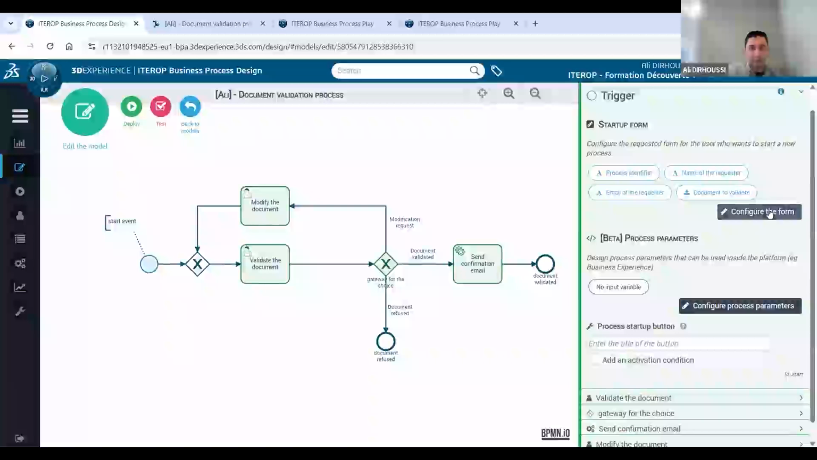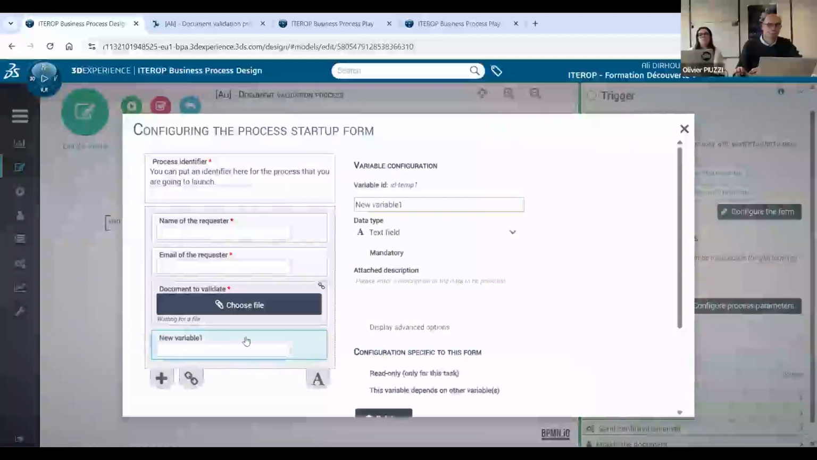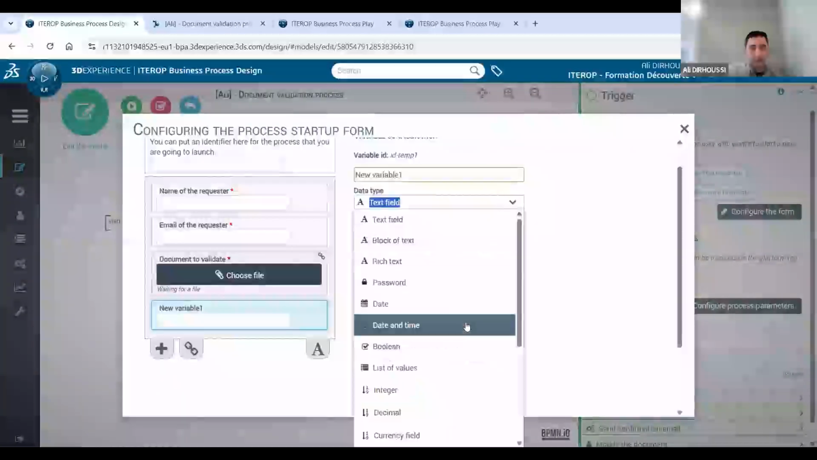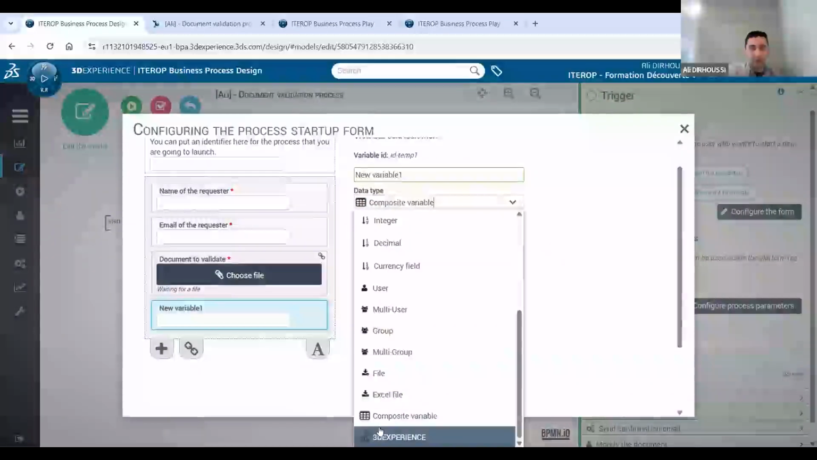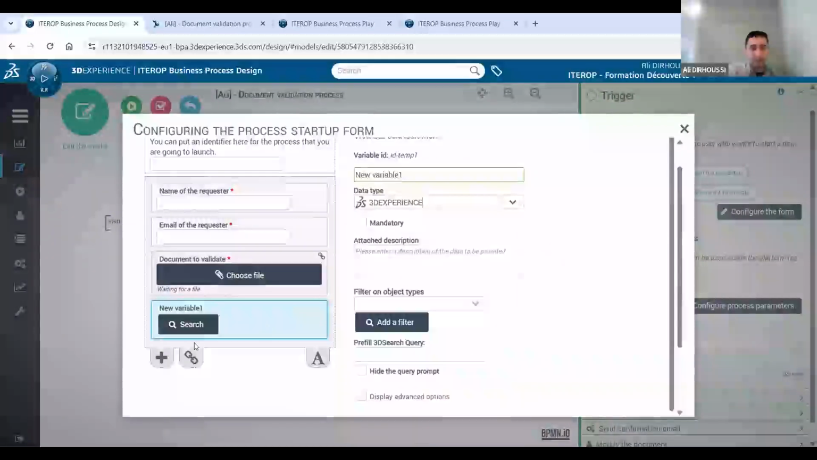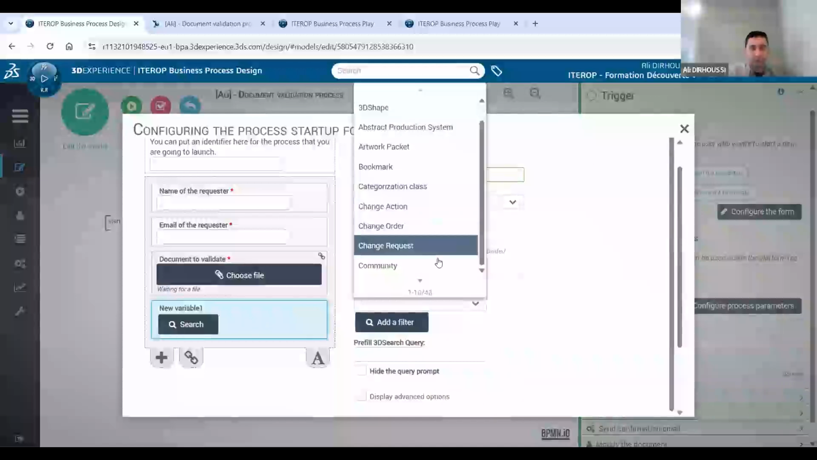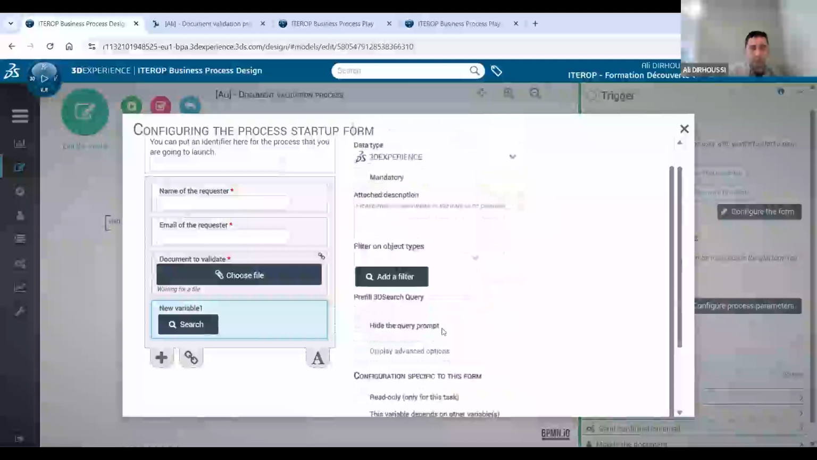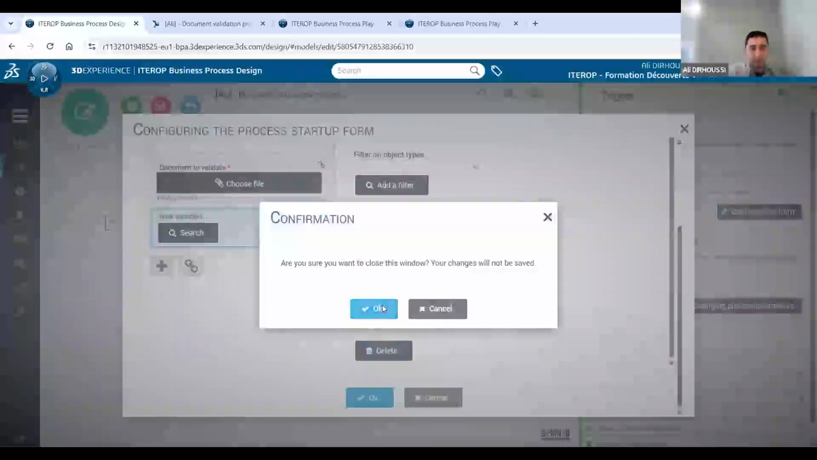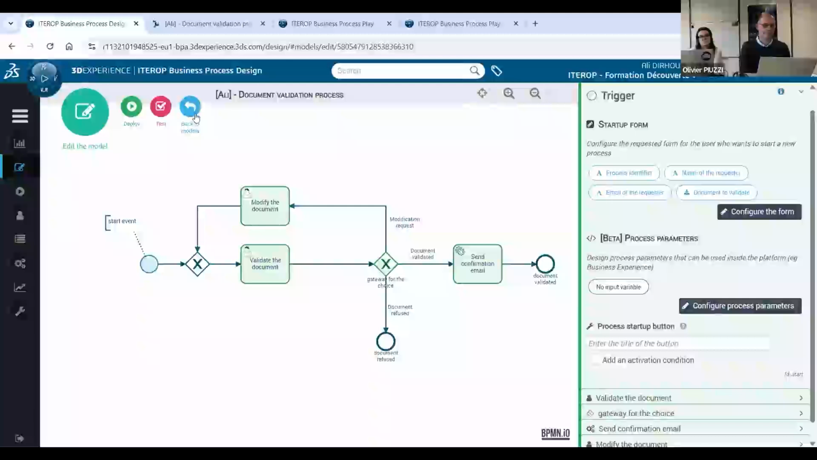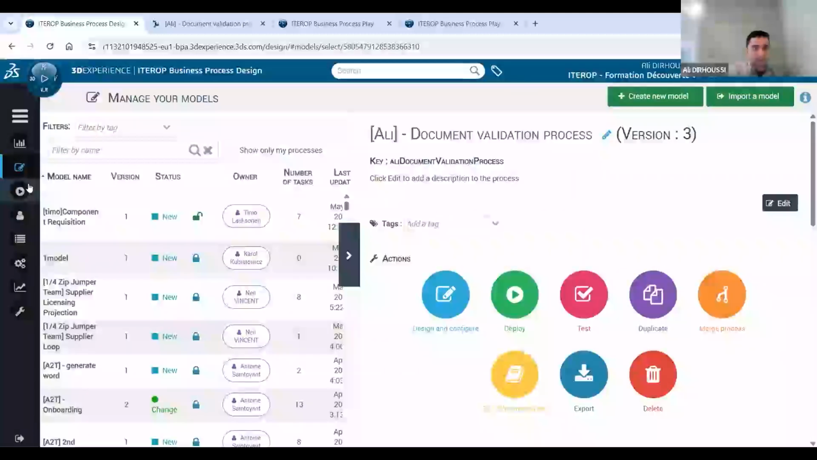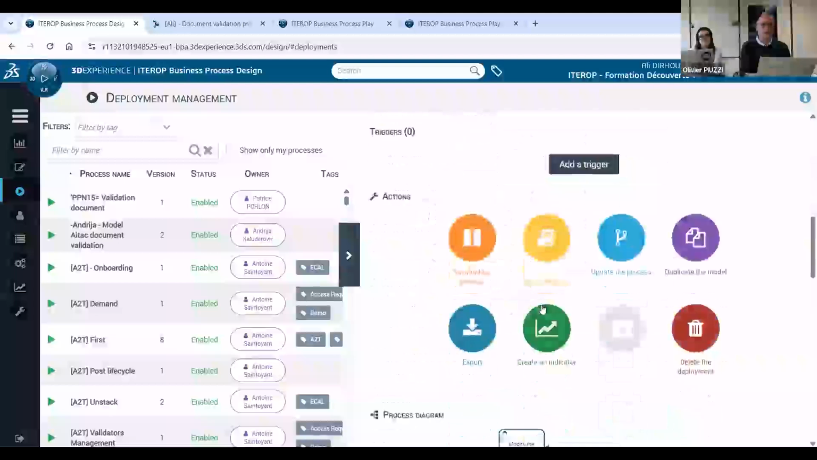For example, in a form, you can add a field which can be of the type 3D Experience. In here, you can search for an object of the 3D Experience, and you can link it to your process this way. I think that's it. Again, this is a very specific question. Do not hesitate to ask it by mail or come back to us.